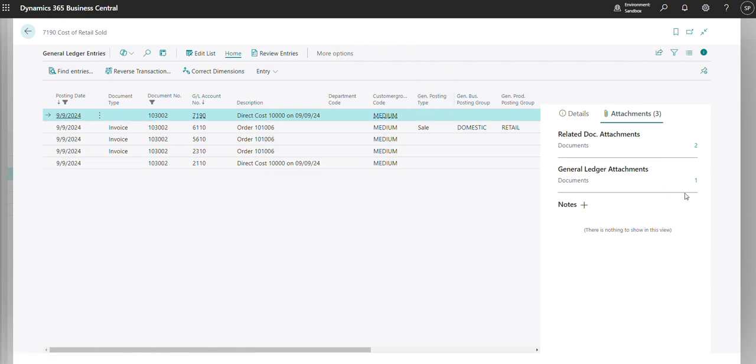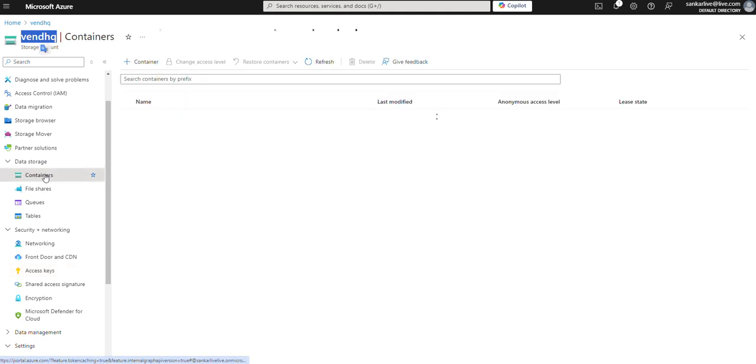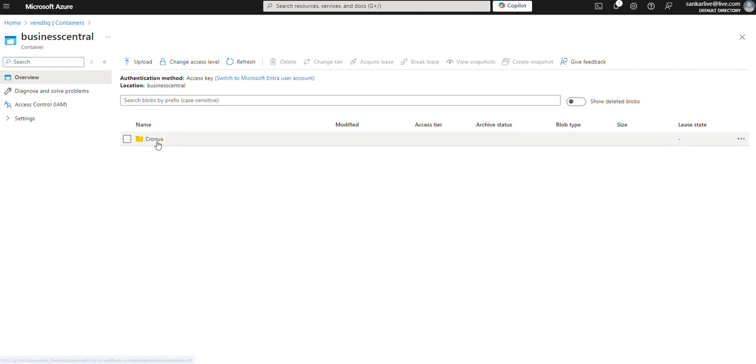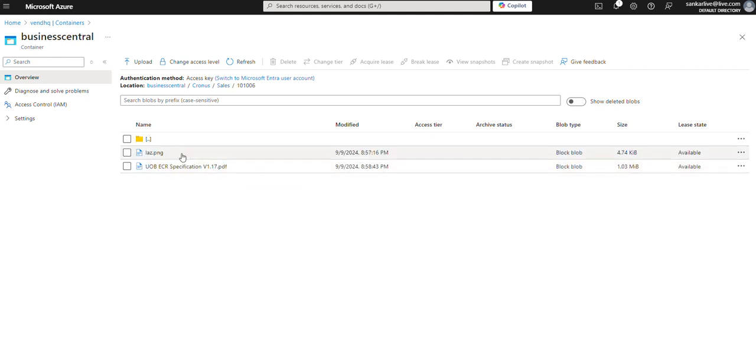Right, so far we have seen it in Business Central. Let's go and look at the Azure Blob, how it keeps the data over there. So from the containers which I created, Business Central, then it has a Cronus inside, and each functional area has documents. So if I go to sales, this is that invoice document which has been posted. I could see that information over here.